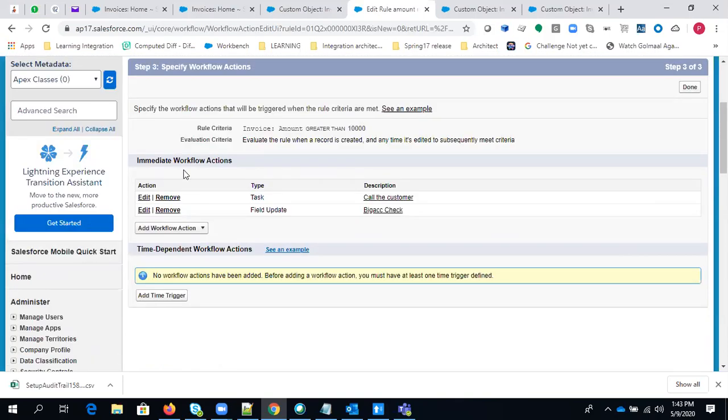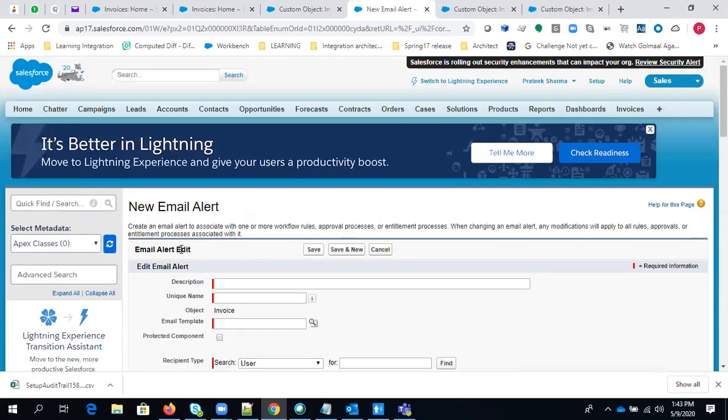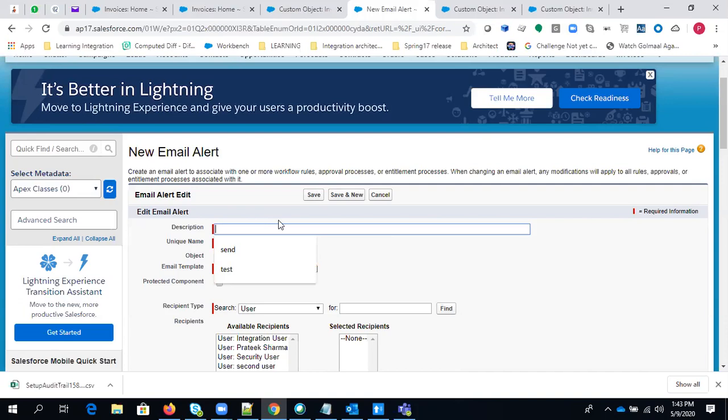Now we have created two workflow actions, right? So now I'm just moving ahead and creating one more. The next one is the email alert, right? So we just want to send an email alert at the time of this workflow. You can give any description, and I'm just giving a test, unique name as test, anything you want to give.